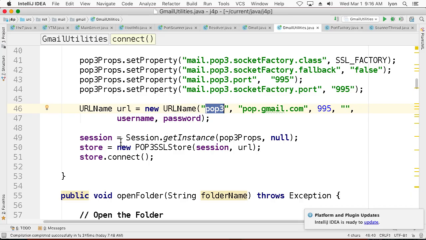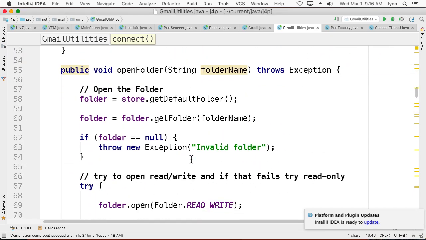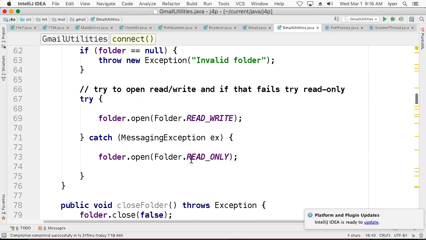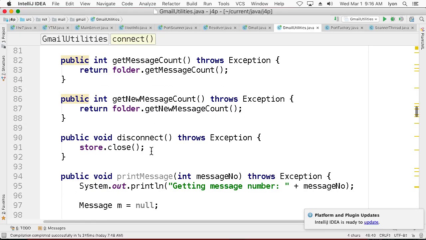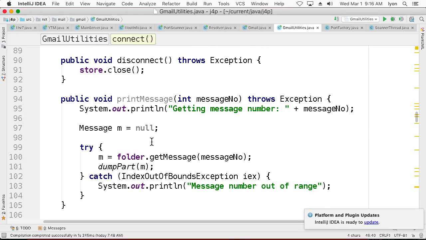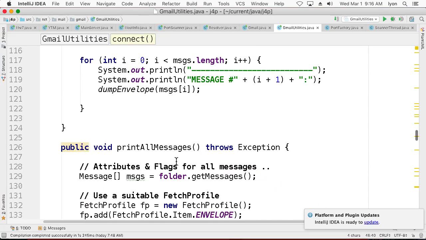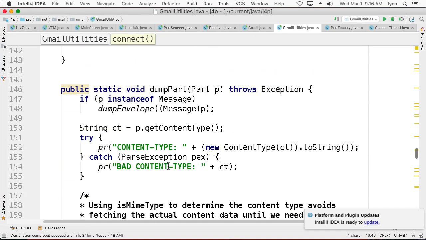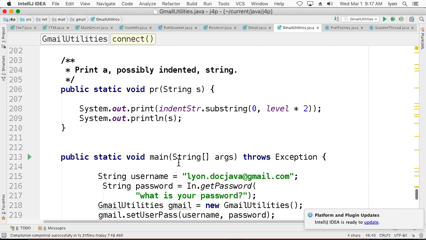We'll get ourselves an instance of the session. We'll get the POP3 secure socket layer store, and we'll establish a connection. Once we do that, we'll be able to do things like open folders, close folders, get the message count. We're going to have access to the entire post office protocol and start to interrogate the mailbox, and we can get individual messages. We can proceed to print all the message envelopes. We can print all the messages. We can dump parts of the messages. We'll be able to do full manipulation.